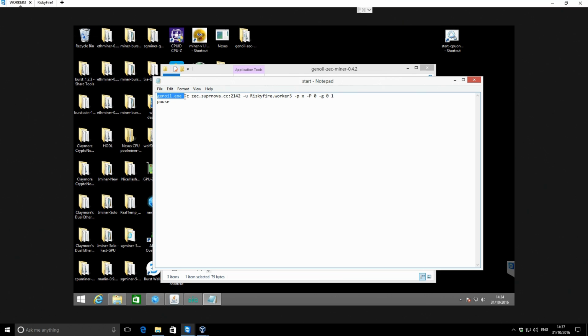So the first part is just the call to the actual program itself. You don't need to worry about that. Then we've got the pool setting here. You can see I'm mining Zcash and I'm using the Supernova pool, and then we've got the port on the end there as well. Set it up to whichever pool you wish to use. Like I say, I'm using Supernova, but there's also Flypool and quite a few others. I just find Supernova is the most reliable and stable pool for myself.